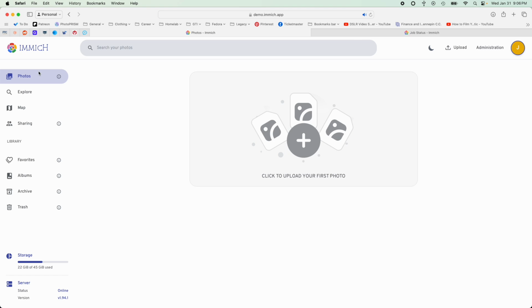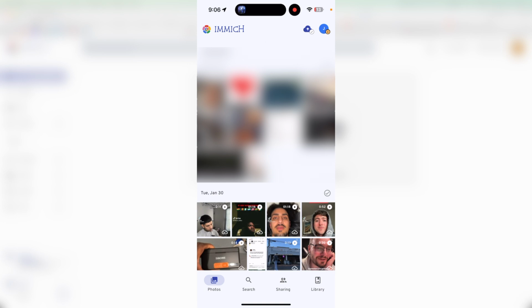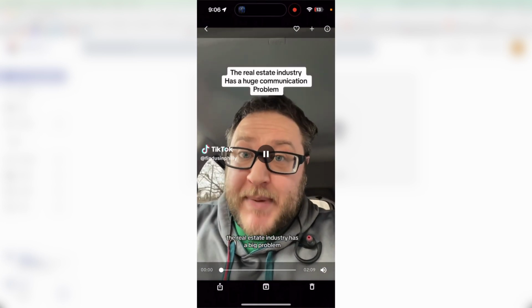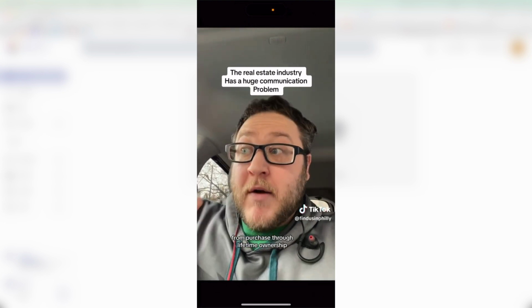I can show you what this looks like on mobile, if I can get the screen recording started here. Let's see, just getting this rolling. So Immich, this is what it looks like. But it's just like Google Photos.